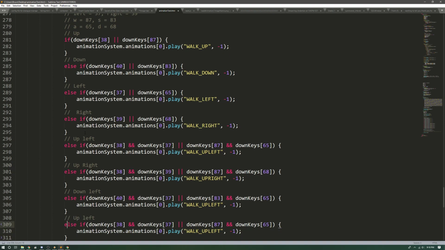Now, the worst one of all, down right, which means I have to change both. The down and the right. The down and the right. And I didn't change the text on the last one, did I? No, I didn't. That would have sucked. Save. That should be good.